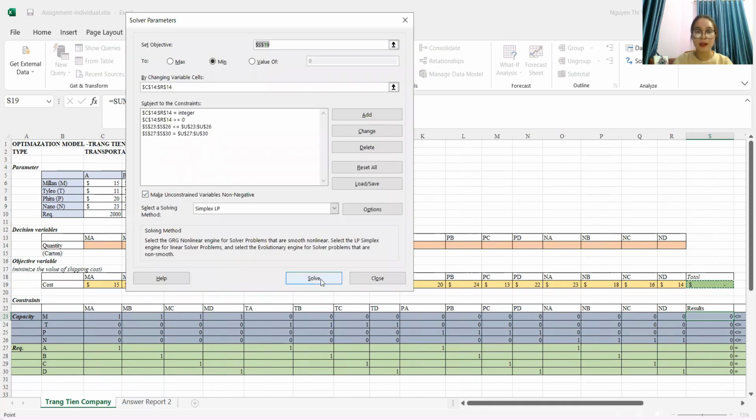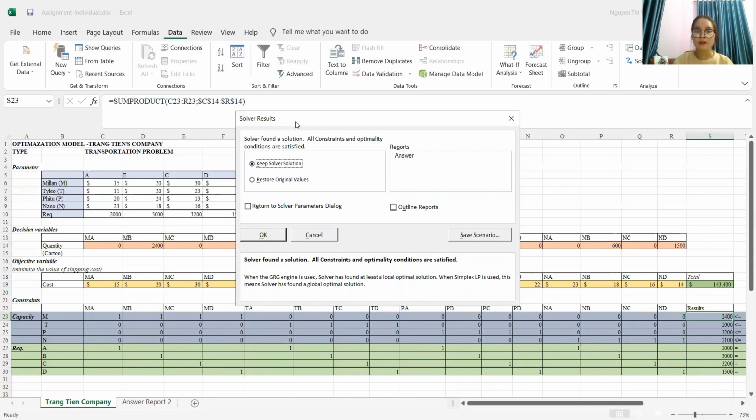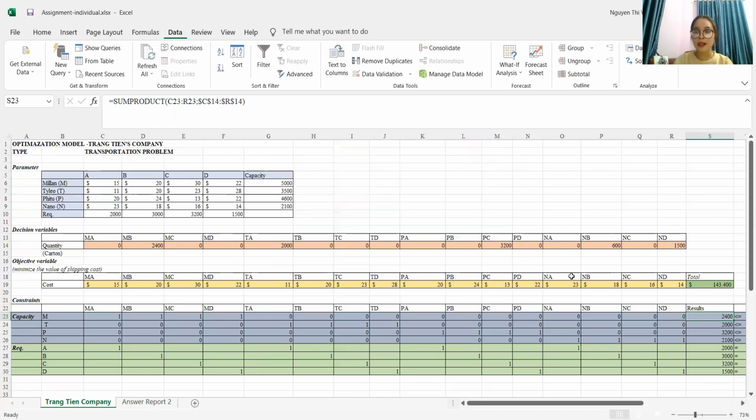I choose Simplex LP and Solve, and I have the Solver results. I click OK, and I have the result here. Can you see clearly here? The total shipping cost here equals $143,000. Here is the minimum shipping cost of the Changting company, and here is also the final result.